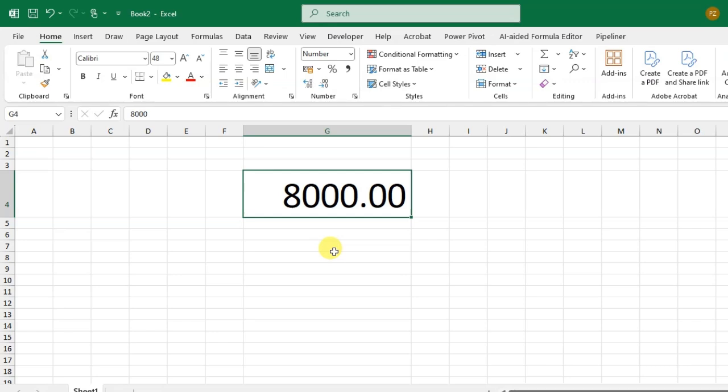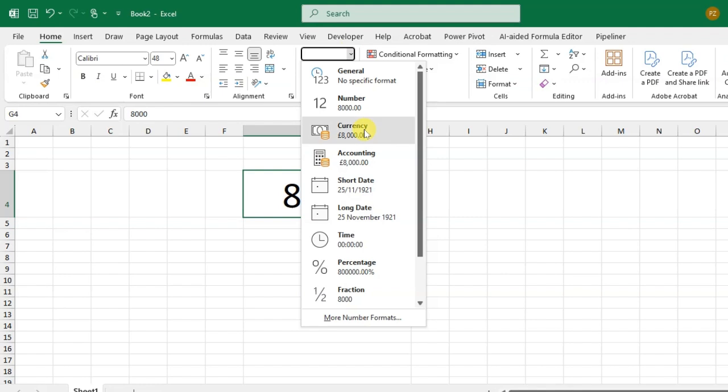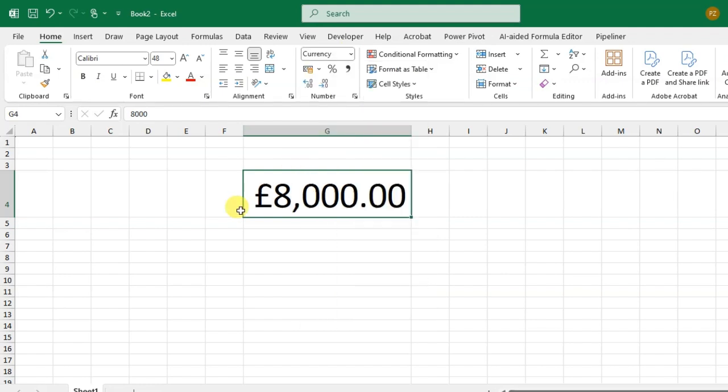So let's start this in my Excel and simply select the cell, go to the Home tab. In the Numbers group, click on this drop down list and click on the currency option. And you can see here the currency format is added.